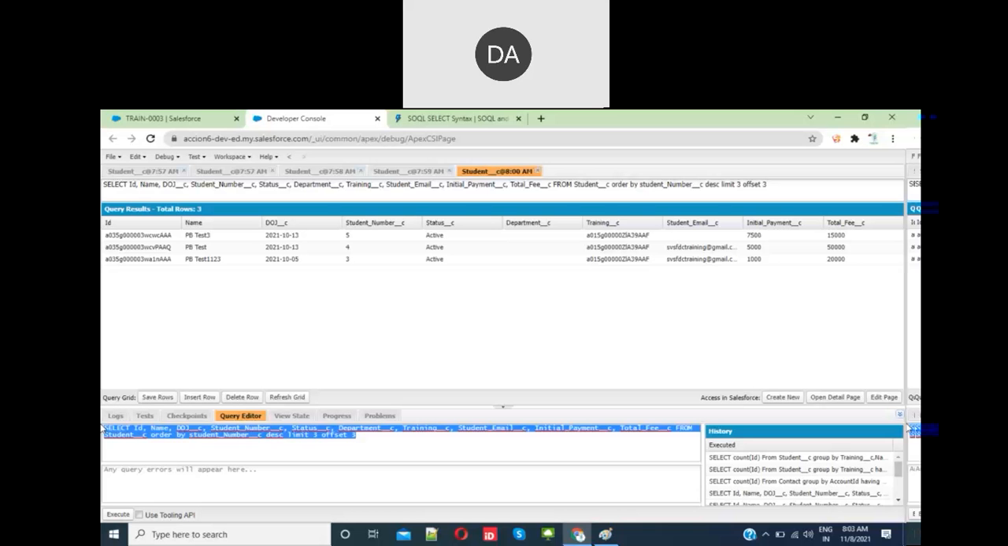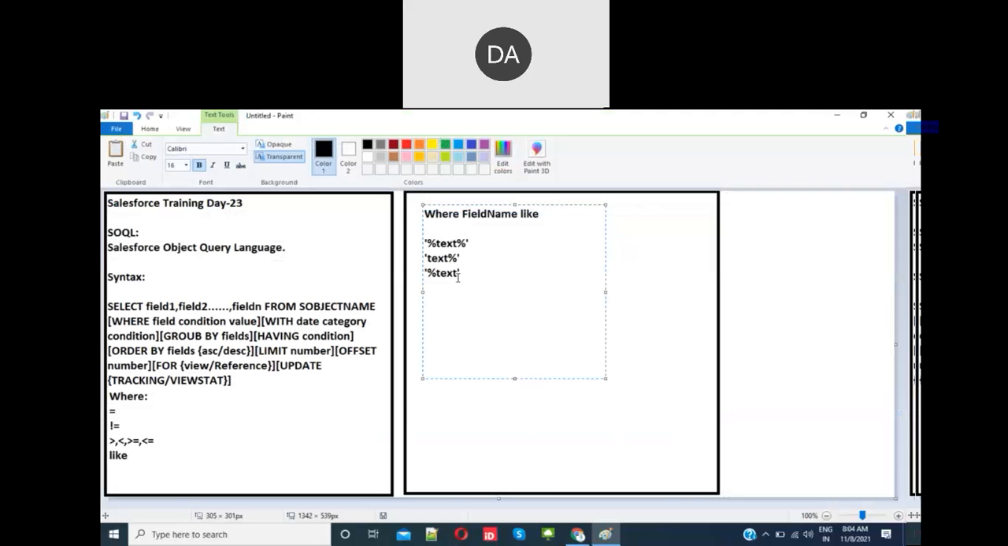Important point in this one: how to get the parent record fields from the child. Access parent record fields, parent fields from the child as well.